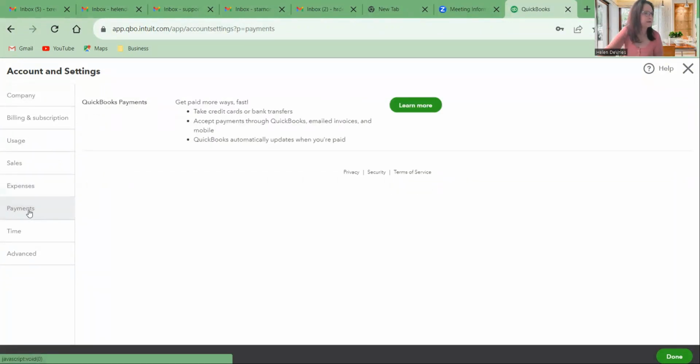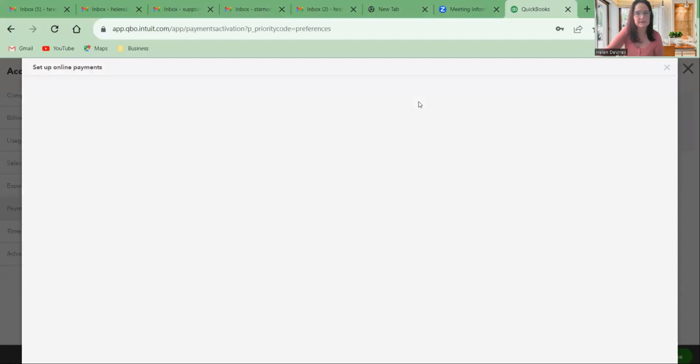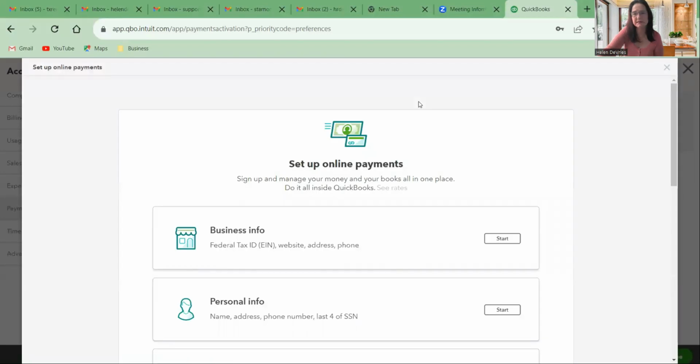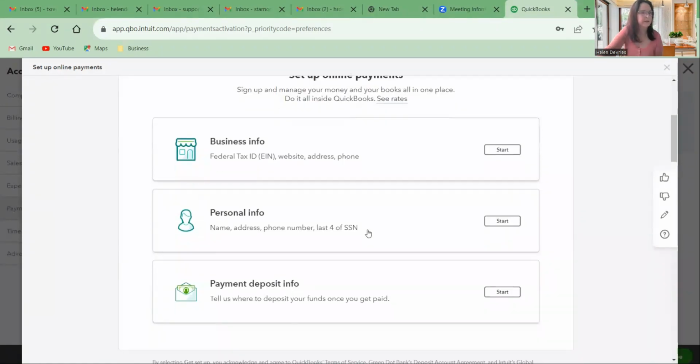And then payments here, you can click on Learn More. What this allows is you to receive payments from a customer via ACH, which is their bank account, or a credit card. So here you would need to go through your business info, putting in your federal tax ID, putting in all your personal information, including your Social Security, and then your banking deposit detail. So this involves Social Security here.